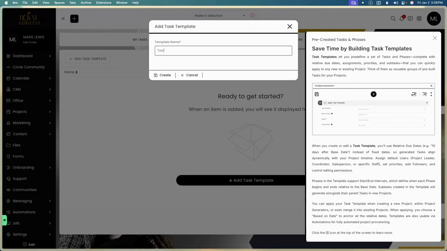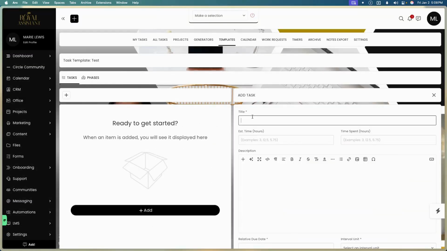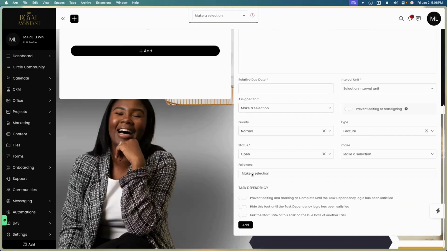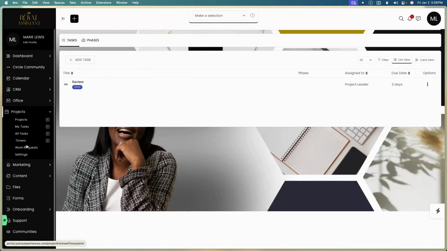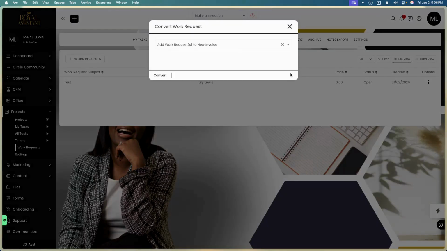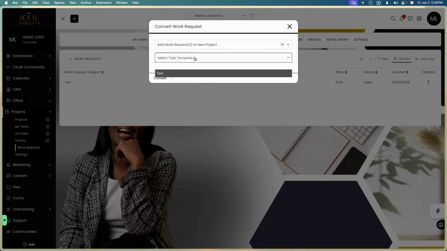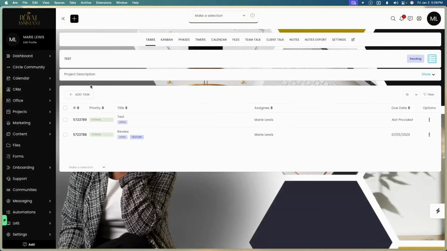So if I go back to the work request again, go to options and convert, I'm going to do new project because I don't have any created projects for this person. When I convert this, the thing that I don't see as useful is that it's pulling in the actual request itself. So this is the test request, but it's also pulling in the actual task template task that I had. So it's pulling in that request plus the actual information that I already had for the task.